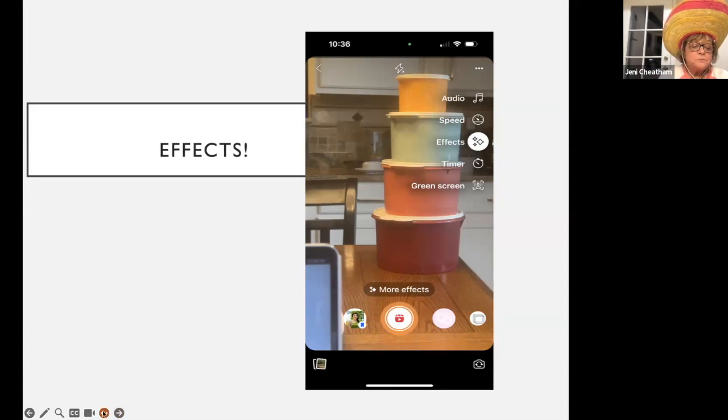So that's just kind of a fun thing for me, and it makes me look better, and that's okay too. And so now you've done your audio, your speed, your effects. I'm going through it really fast, but it's right there. You can do it at your own speed. It's not anything you have to remember because they show you how to do it.